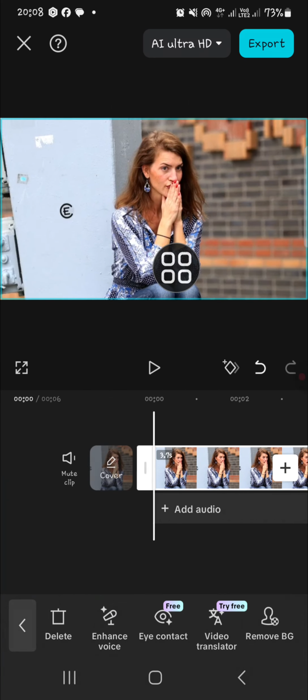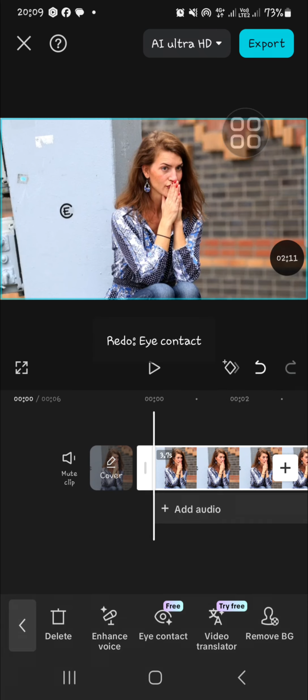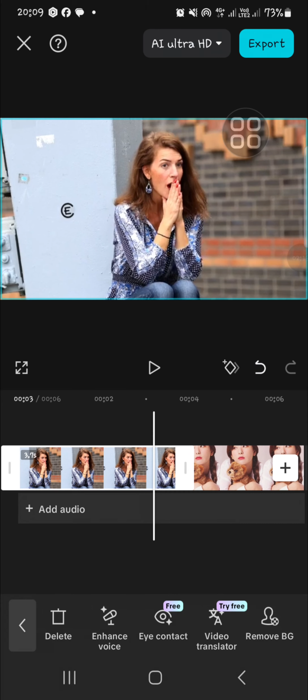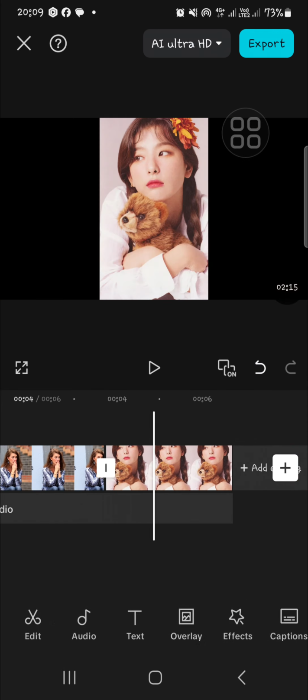Okay, I'm going to show you the before and after. This is after I apply the eye contact correction feature, and this is before I apply this feature. Oops, sorry. All right, and then the second one, I'm going to apply it to my photo.